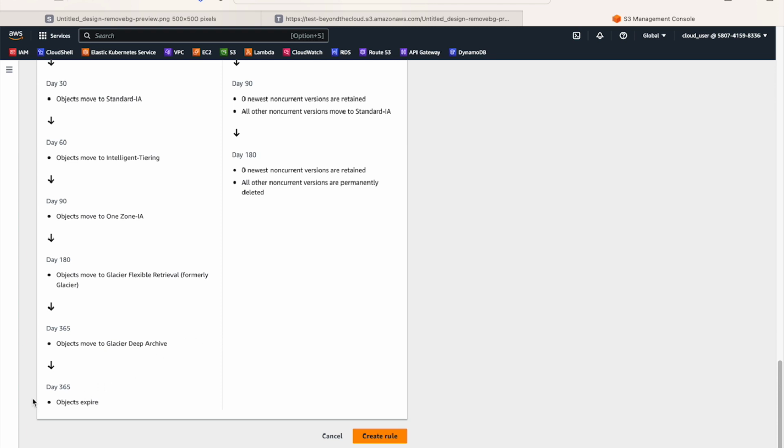So it depends on from company to company. Some companies have constraints to keep the object at least for 2 years or 3 years, then you can very well change this value.